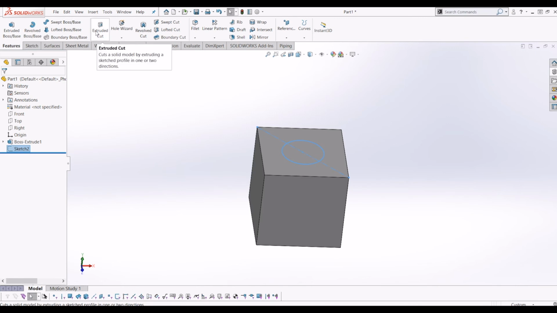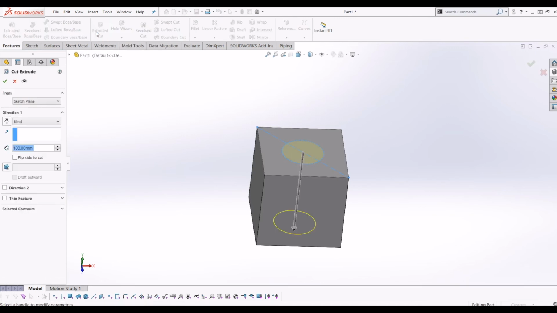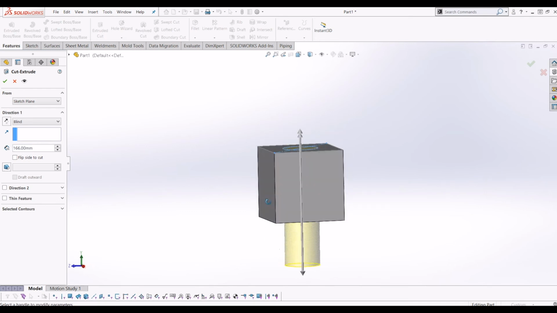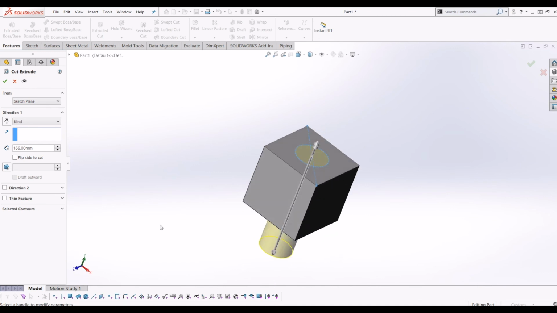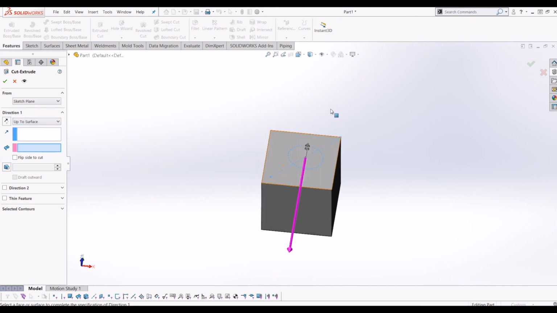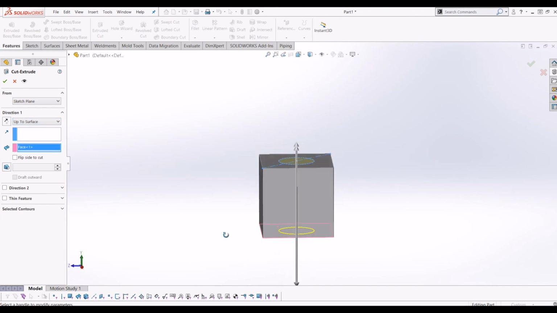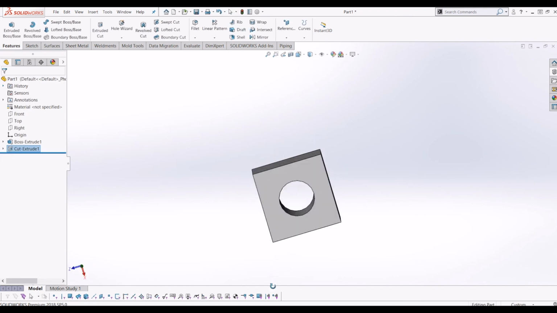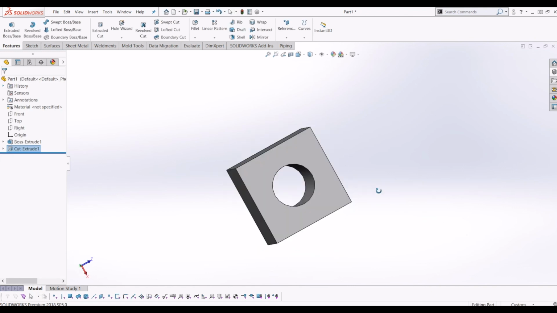This takes solids away. So if I click that, it's already selected my sketch because it's the only sketch that was in the part. And it's going to cut a hole in. So now I'm going to go direction. I could just put a dimension in, but I'm going to go down to up to surface and then click the bottom surface and then tick it. So now I've got a cube with a hole through it.